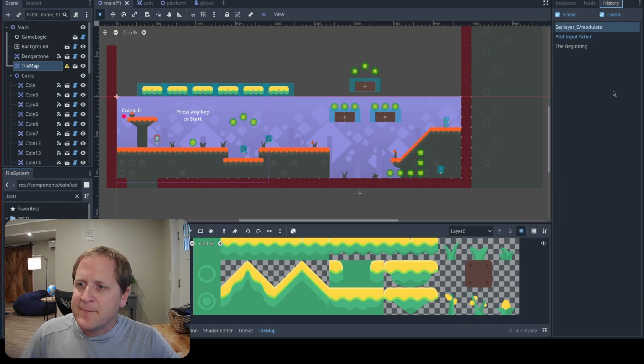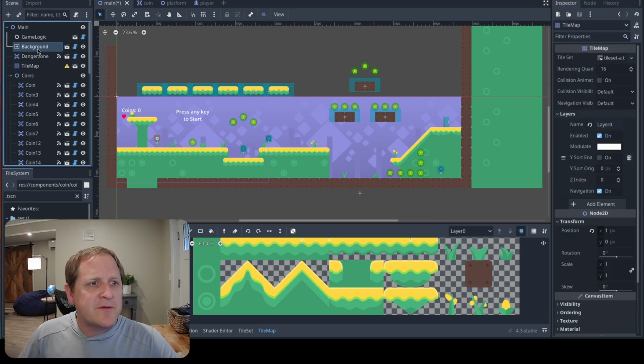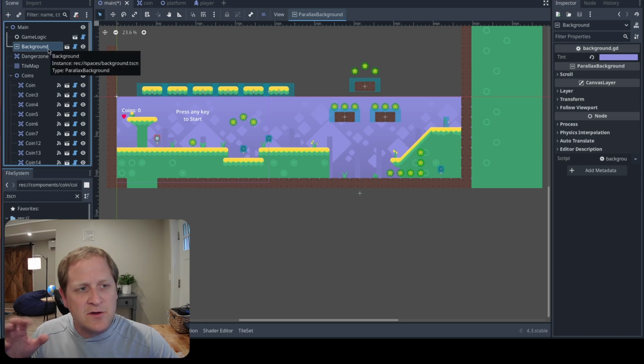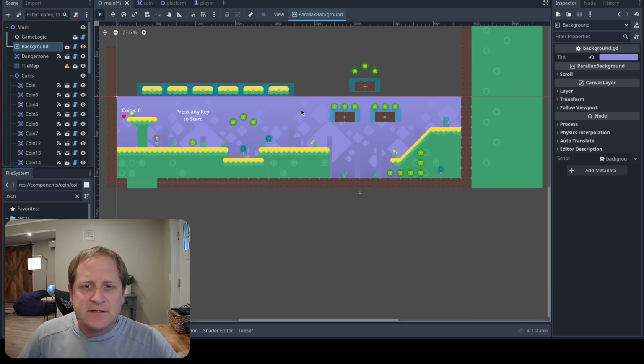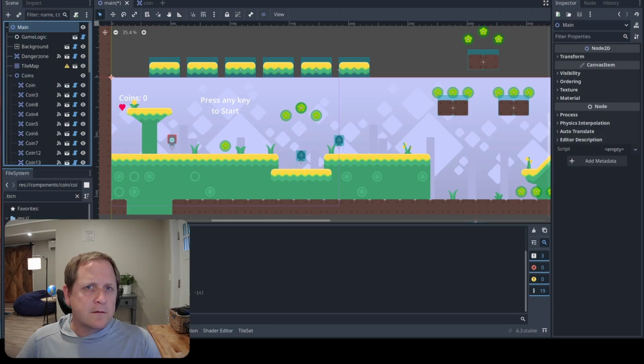I can do the same thing. Let me undo that. I can do the same thing for other objects in the space. Like I have the background scene over here that has its own bundle of nodes that makes this background here, this parallax background. But when I click on that in the inspector, I can see a tint option right here at the top, and I can click on that and alter that background as well, separate from the tiles.